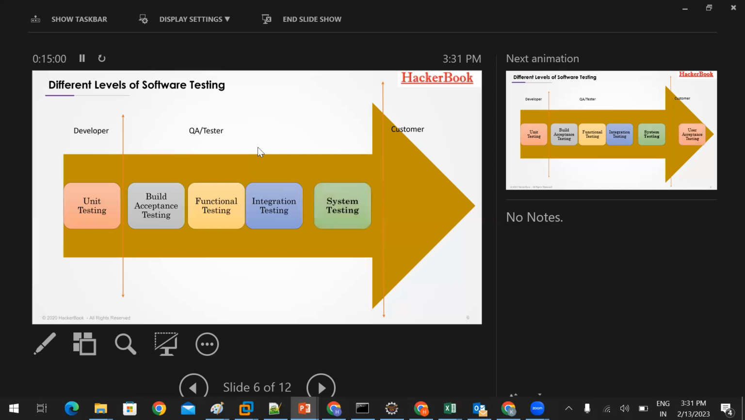System testing. System testing means exactly the production kind of environment. Testing the application by treating that application as a single system. So it should have production kind of environment. That is called system testing.